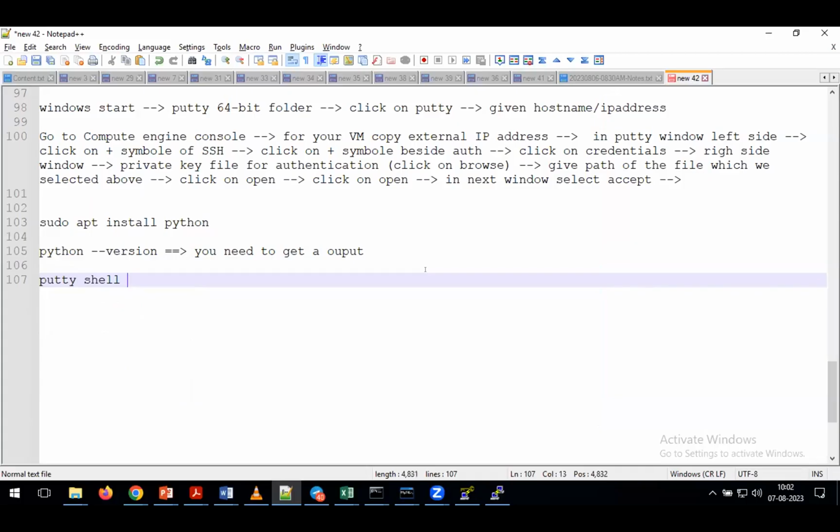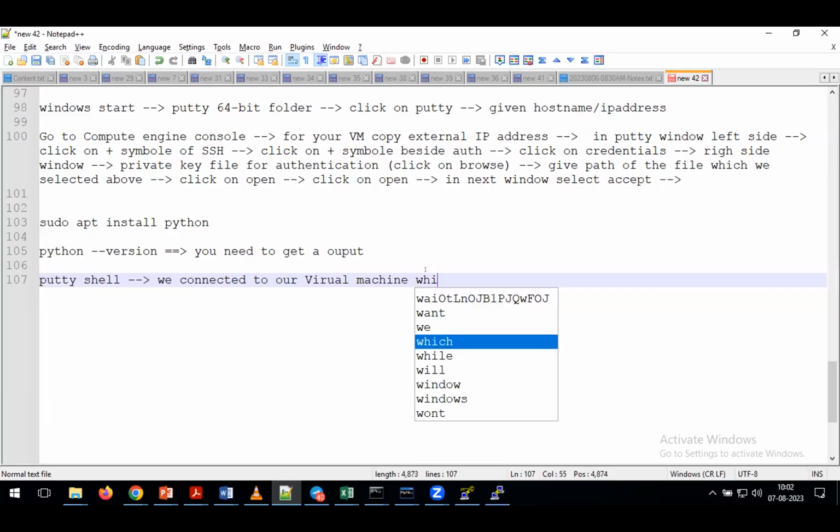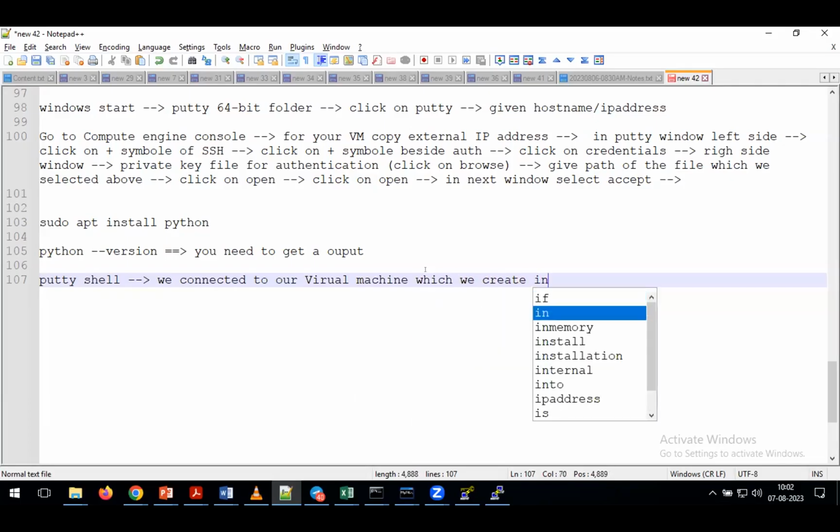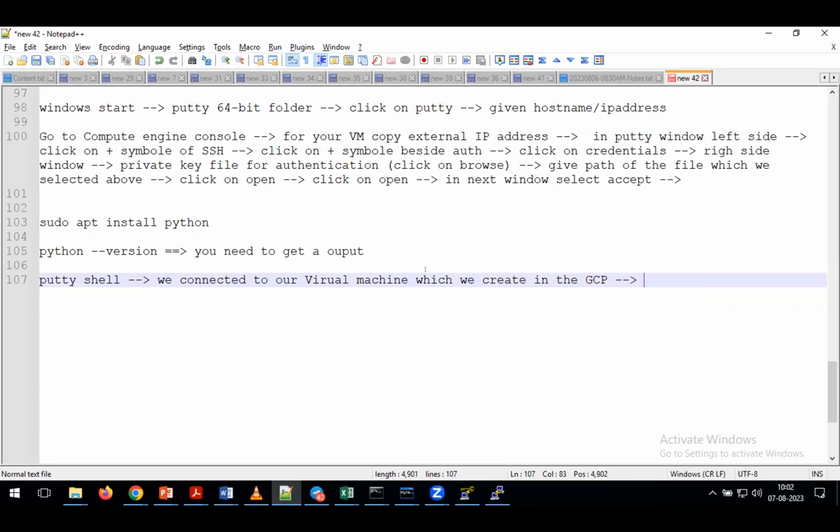By using the PuTTY shell, we connected to our virtual machine, which we created in the GCP platform. In the Google Cloud, whatever virtual machine we created, we are accessing it by using the PuTTY shell. This is the way, in real time also, whenever you want to access any virtual machine, this is the process we need to follow.